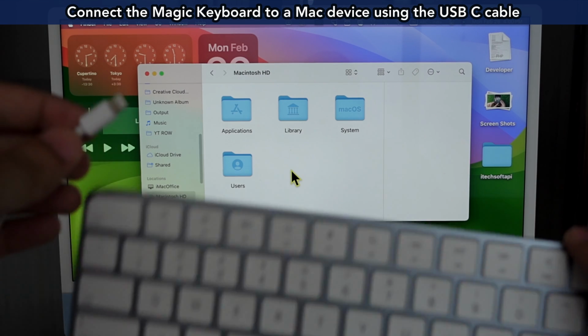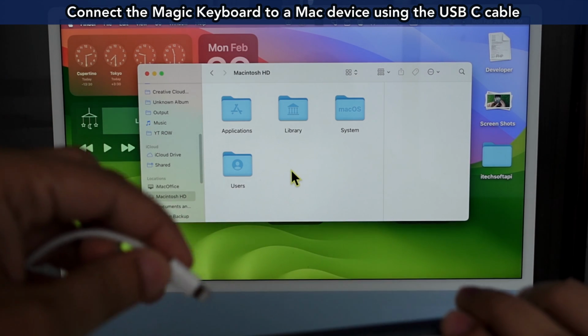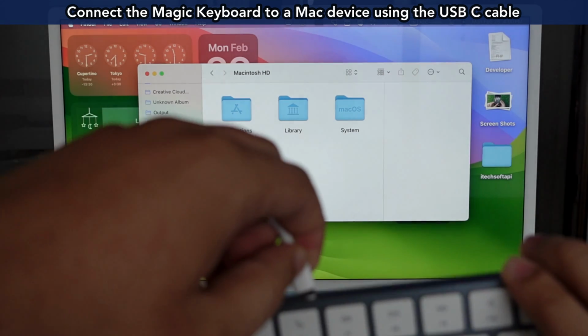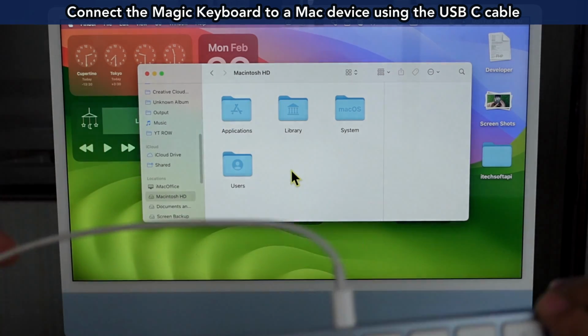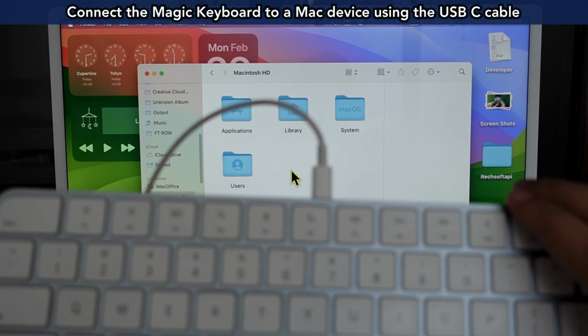Alternatively, you can connect the Magic Keyboard to a Mac device using the USB-C cable automatically provided for charging. Then, follow the steps mentioned in the third way to turn on the Bluetooth on Mac.